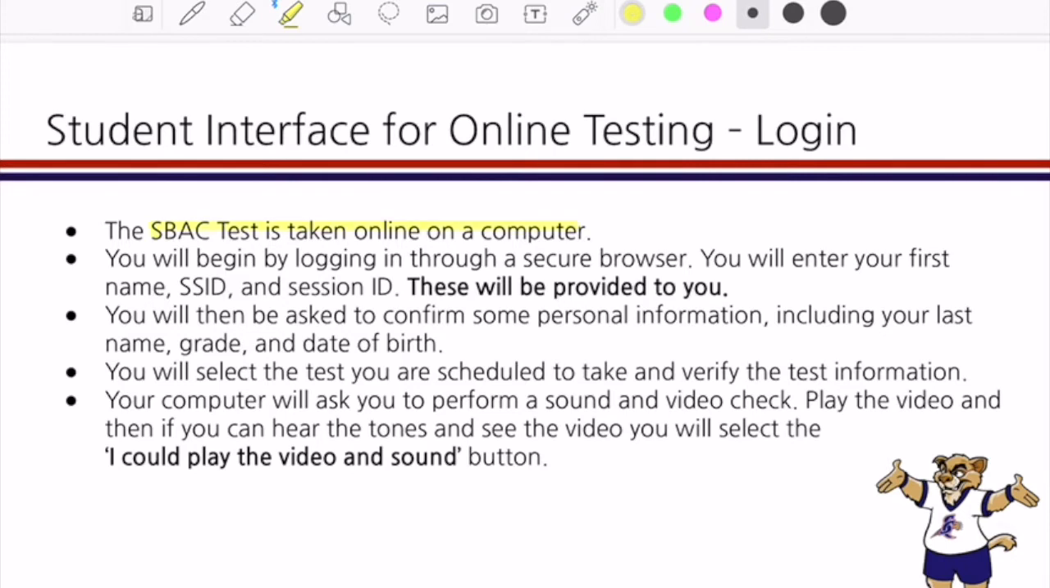Some students have opted to test remotely from home, and other students will be taking the test in person. You'll begin by logging on through a secure browser. Make a note on the side of your paper here that if you're testing from home and if you don't have a Steel Canyon issued device, you'll need to download the secure browser onto your own computer. The teacher administering your test will then give you information about where you'll enter your name, your SSID, and your session ID because you need those to log in to take the test.